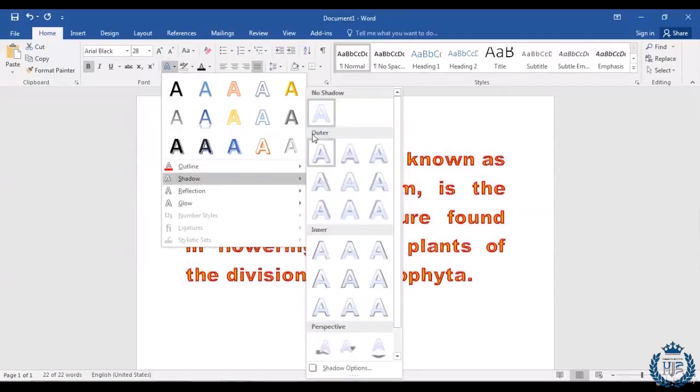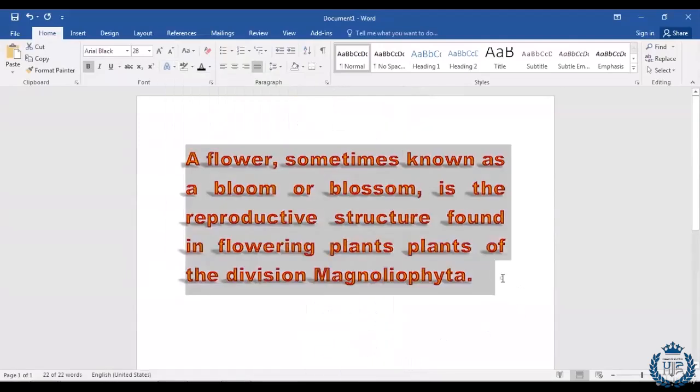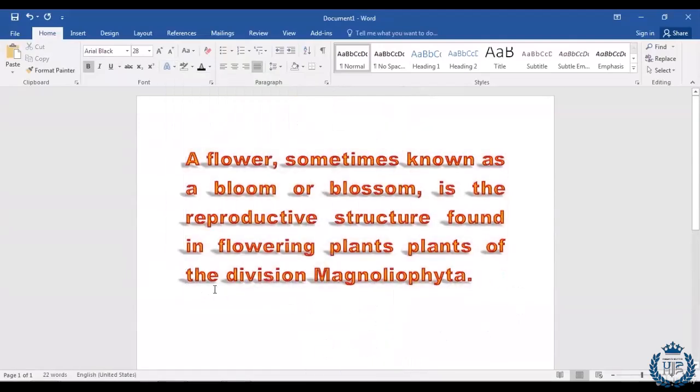And here is outer shadow, inner shadow, and perspective shadow. I'm selecting a perspective shadow from here, and you can see the shadow is applied in our paragraph. Or if you want to change the style of shadow, you can do that.